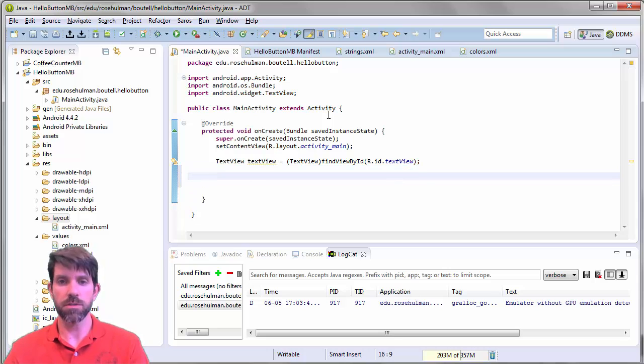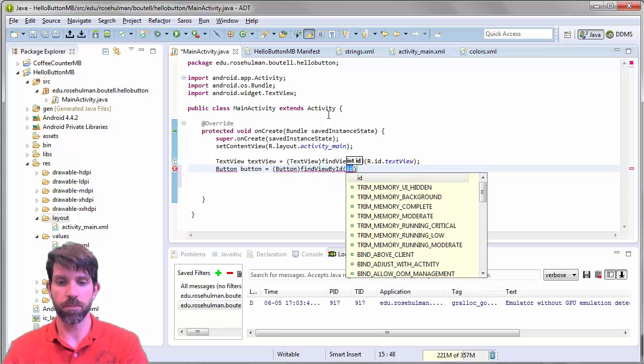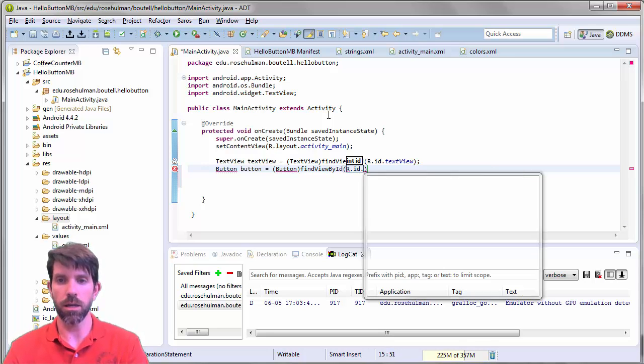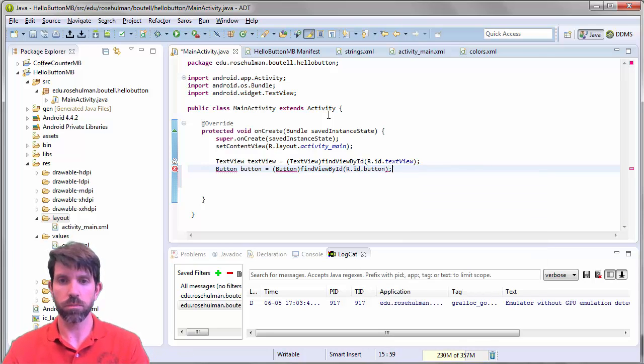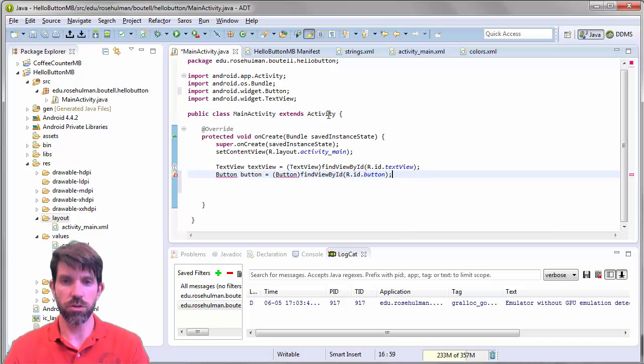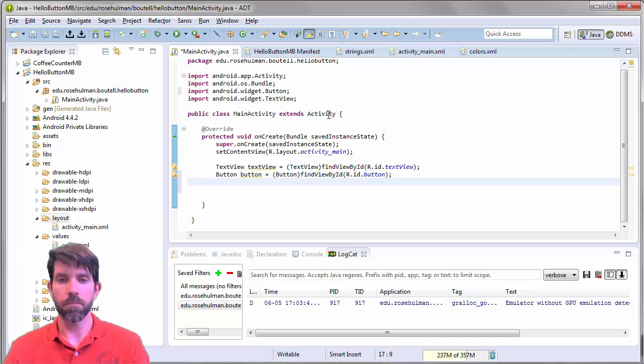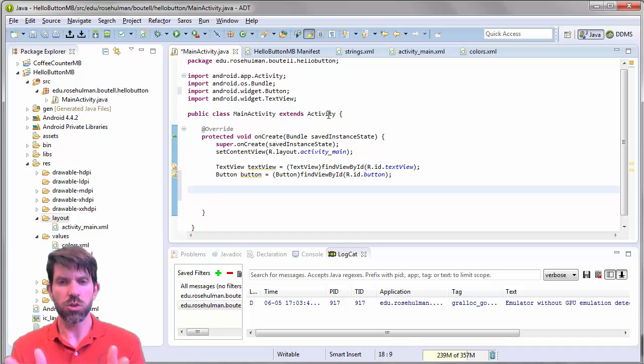All right, so I have my text view. I'm going to go ahead and capture my button as well. So declare my Button, and I'm going to be casting this one to a Button. Call findViewById, R.id.button, and then Control-Shift-O to import Button. All right, and then I have them captured now. So what I want to do is go ahead and put a listener on the button.